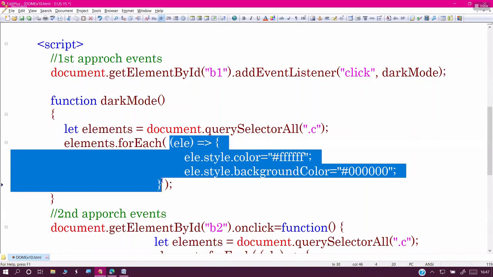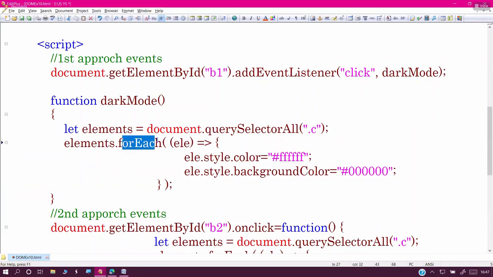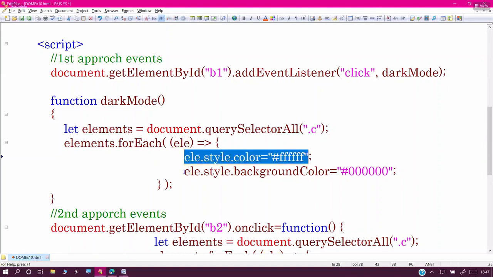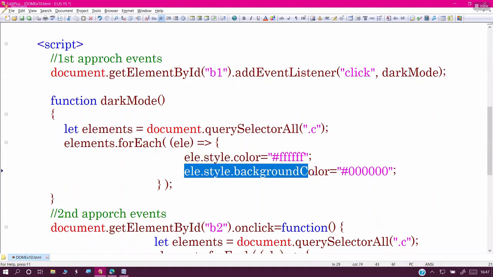What is this called? Arrow function. The arrow function. So the forEach method is extracting the tag objects one by one. The tag object is handed over to ele. And inside the arrow function, what am I doing, sir? Extracted object dot style dot color equals to something. Extracted object dot style dot background color equals to something.